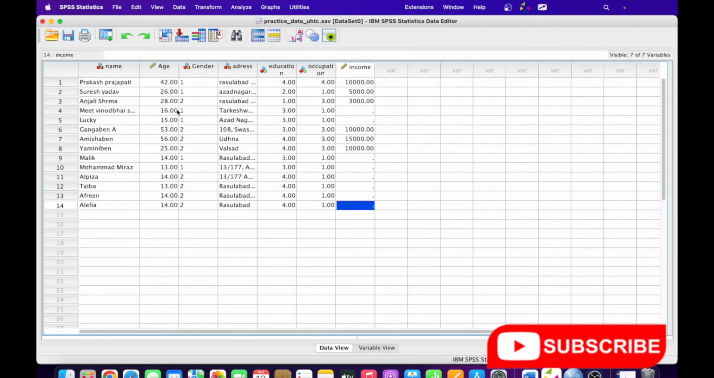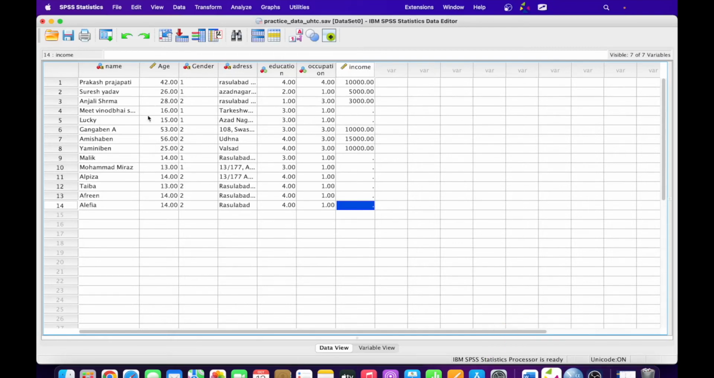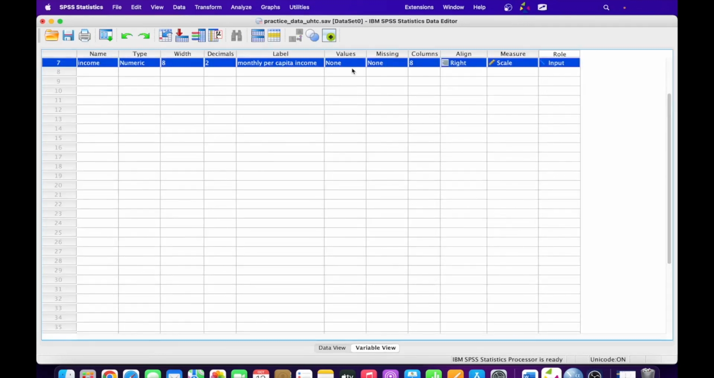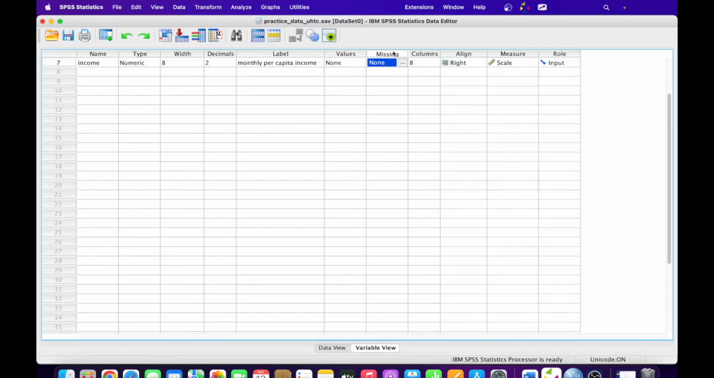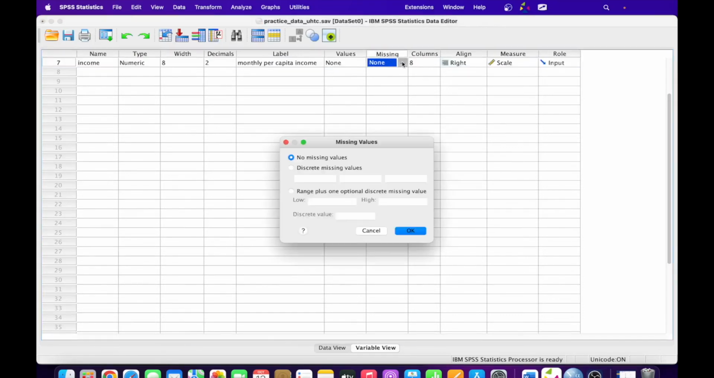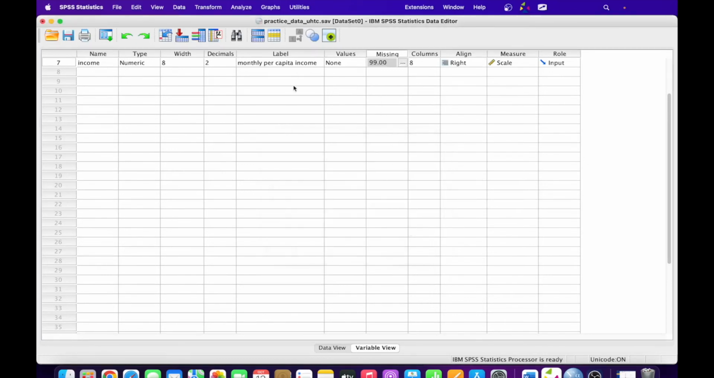Alright, so we have finished data entry, but we have a few problems here. These are the kids or children who are studying, so they have a missing per capita monthly income. What we can do is double click on this variable, and it will take you to the properties of that variable. You have a missing value field, and you can define the missing value as a discrete missing value, 99. Okay, so now we can enter.